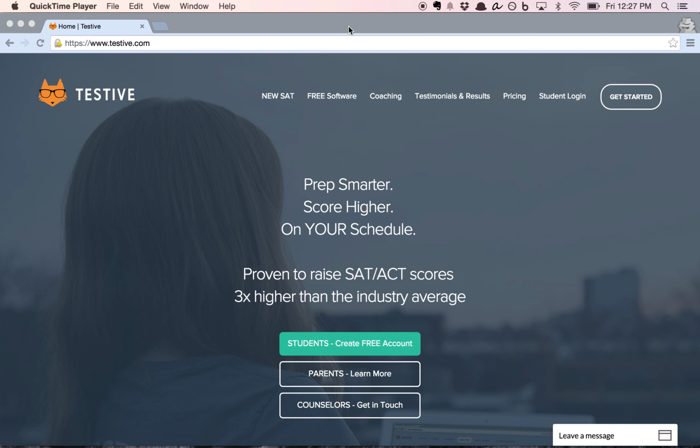What I'm going to walk you through right now is how to calibrate Testive so that you can keep track of your strengths and weaknesses, which will allow you to figure out which area you should be working on next to improve your ability and your scores as much as possible in as short a time as possible.